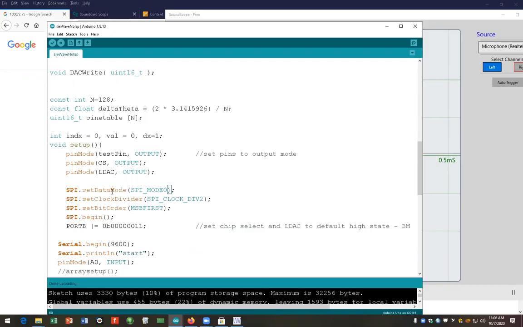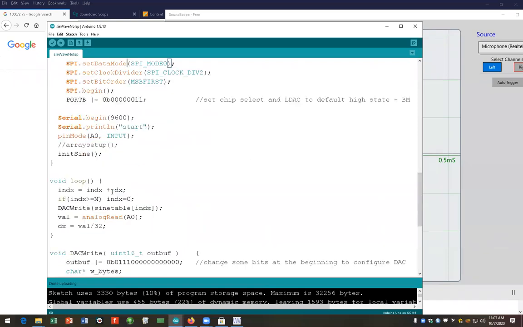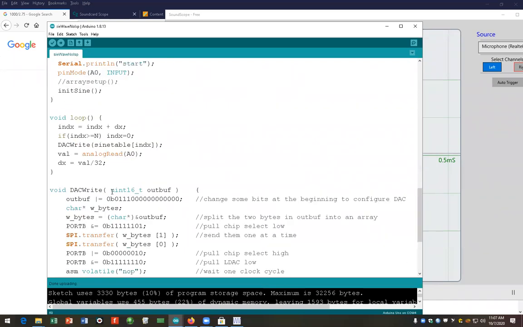This is boilerplate for setting up the SPI interface. And then the only thing you've got to do is take a look at the loop. And the loop is done without any interrupts at all. All I do is I get an index, I go up by some dx, which is going to be adjusted by my analog read, and I'm going to check to make sure the index doesn't exceed the sine table length. If it does, I've got to set it to 0. And then I take that value and I write it out to the DAC.